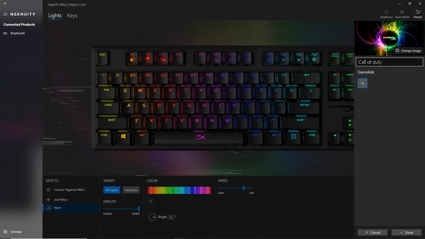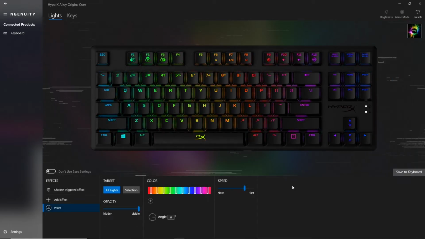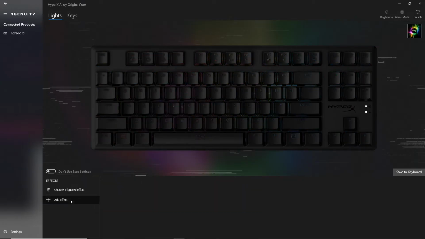You can change the image if you want. I'm going to leave it as standard. Once you're happy with that, hit the done. And that's you ready to start programming. I can see I've got a wave effect at the moment. I'm just going to delete that so we're starting from a clean slate. So to delete it, all you need to do is hit the wee trash can beside it and that's you deleting the effects.